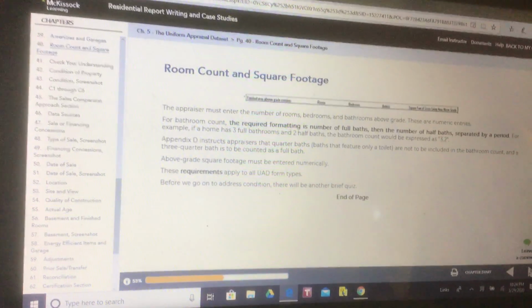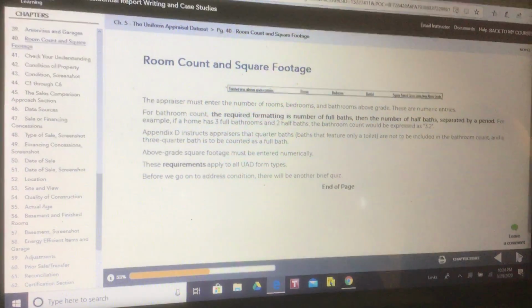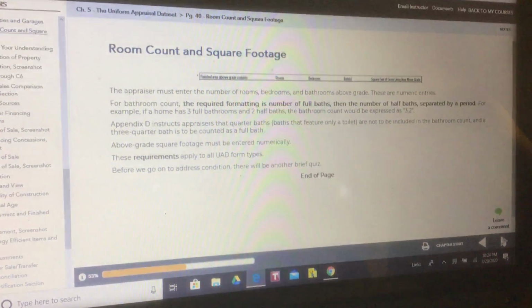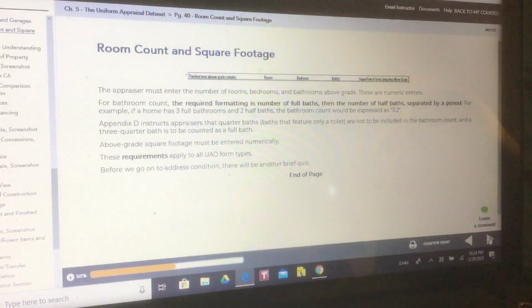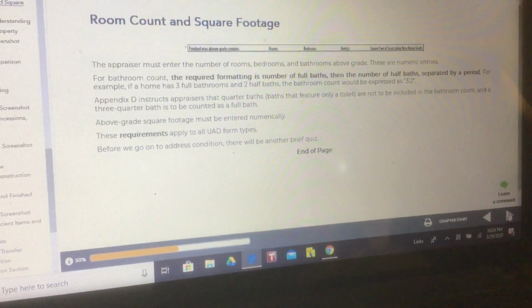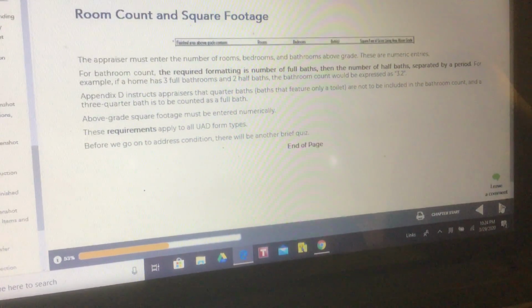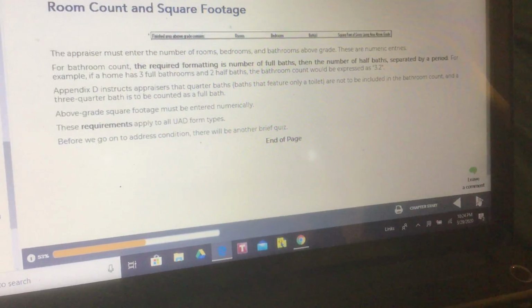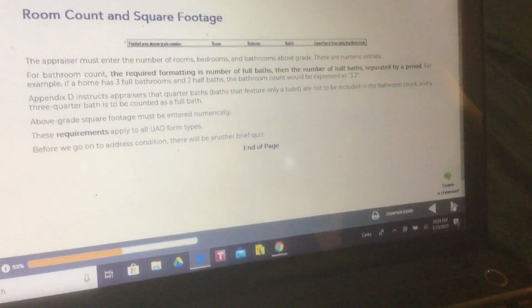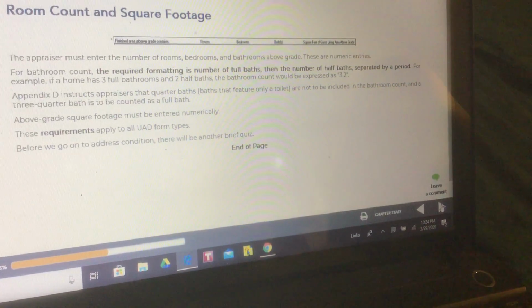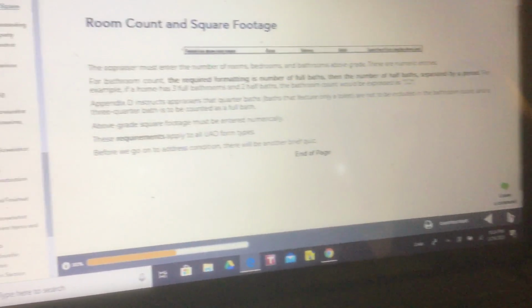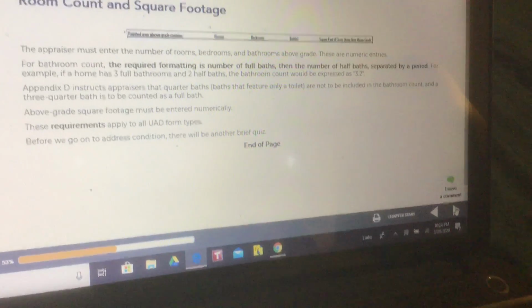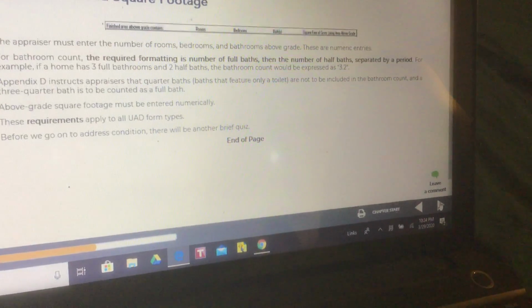Residential Report Writing and Case Studies, Chapter 5, The Uniform Appraisal Dataset, page 40, Room Count and Square Footage. It shows the finished area above grade box. It contains the number of rooms, how many bedrooms, how many baths, square feet of gross living area above grade. The appraiser must enter the number of rooms, bedrooms, and bathrooms above grade.